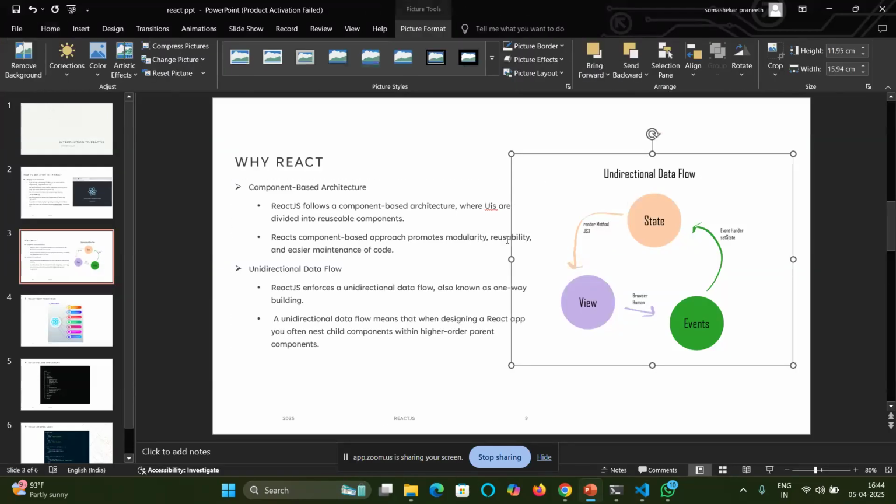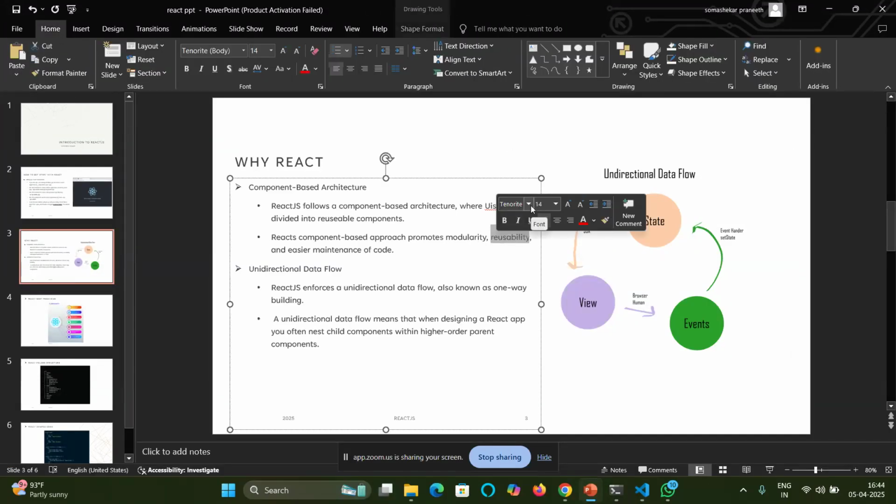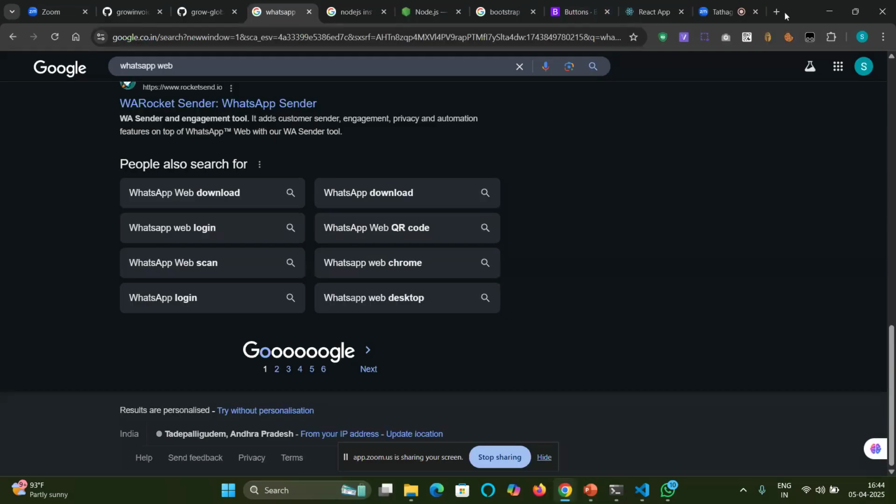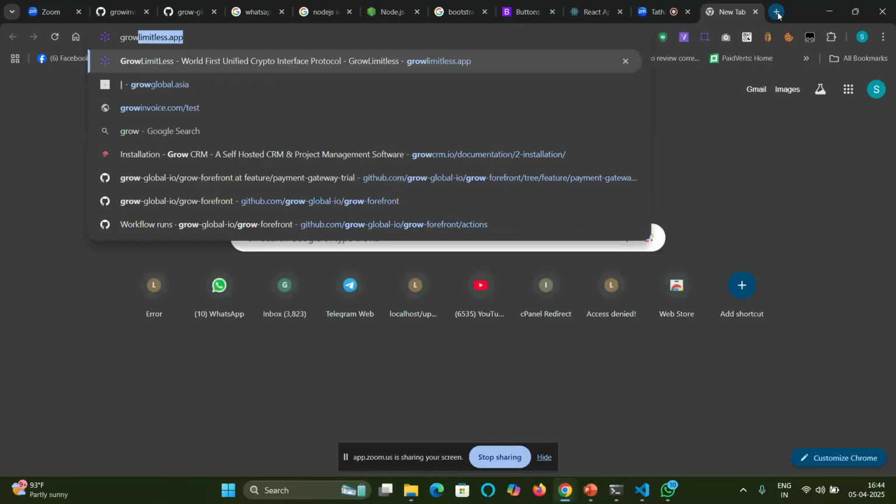The word reusability is very crucial when you are a developer. Reusability is nothing but, let's say you created one web page. How can we say it? Something like, if I say we previously developed one.